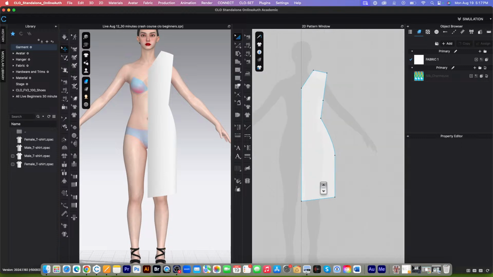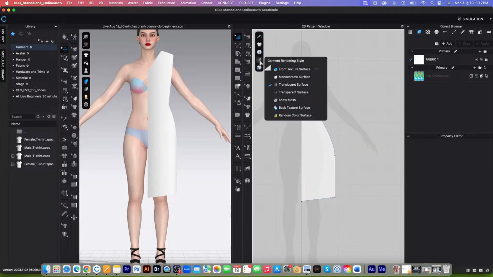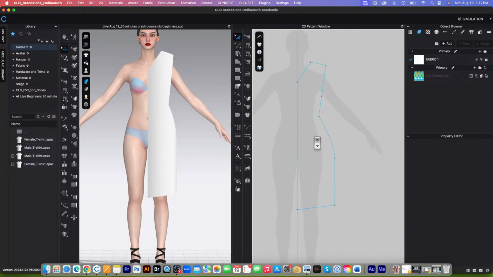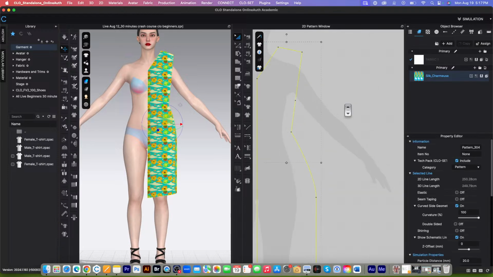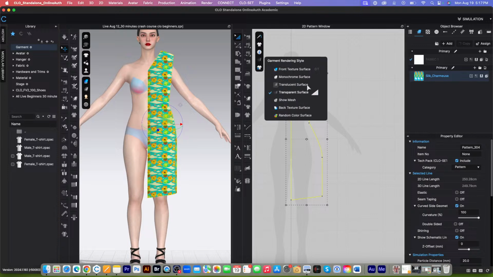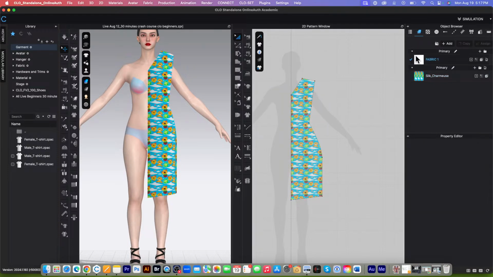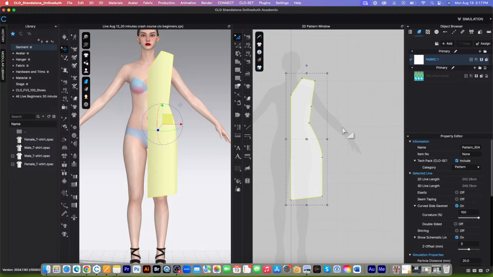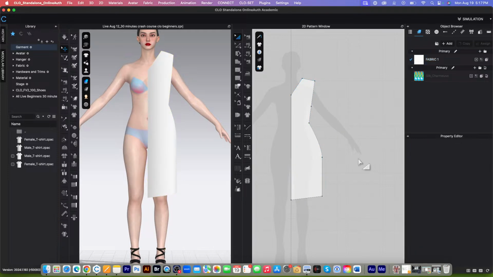You can also use another display function here. Right here you can click on the transparent surface. And this one, it doesn't matter whether you have the plain fabric, the default fabric, or the fabric here. You will see the line and you will see the avatar beneath it. However, for me I still prefer this display function, translucent, and then I will change this fabric to this default fabric. So when I draft the garment, I prefer using a default fabric.